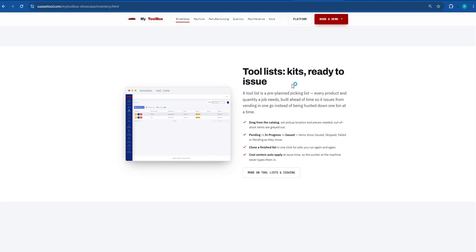So, tool list kits ready to issue, right? This is an amazing tool. You can just drag one of those pictures you saw up above right into a tool list, just drop and drag. It's got a great search engine on it. You can type in the search bar, type in 90-degree mills, and you're going to get all your 90-degree mills.